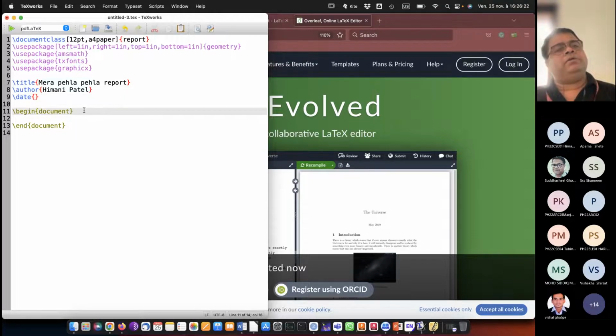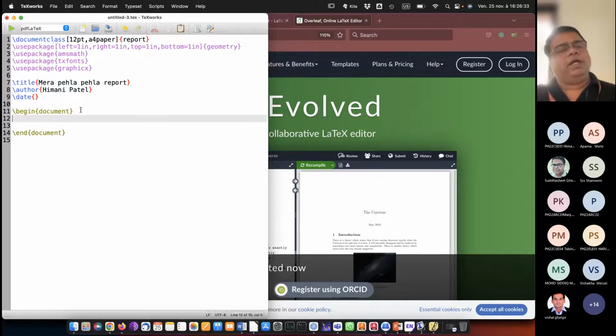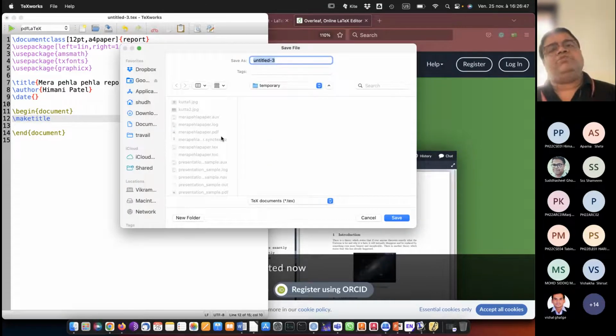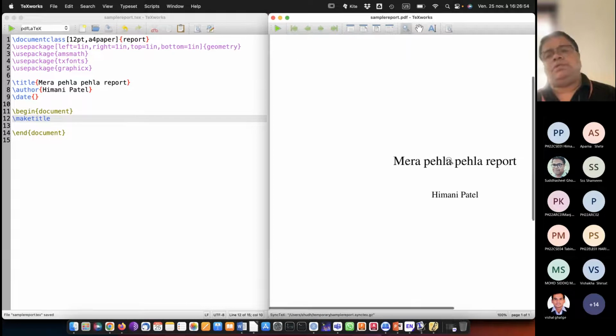So remember that instead of article here, I have written report. Article के जगह पे मैंने report लिखा है. The entire coding mechanism becomes the same. I have written begin document here. And let me say make title. सिर्फ मैंने इतना लिखा है. Alright. Let me write this much and see what has happened. It will ask you for saving. So sample report. Yes. And let us see what has happened.